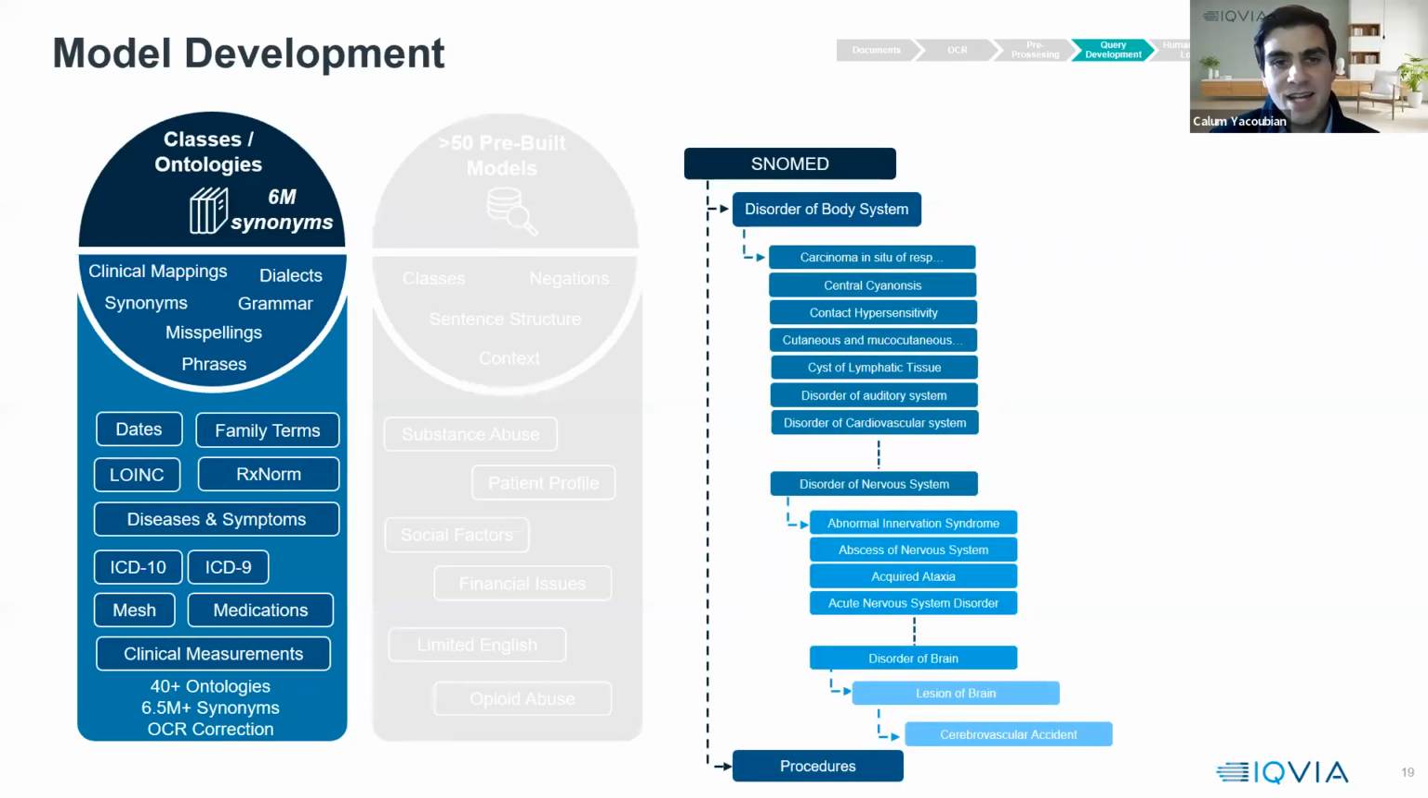We can take advantage of the hierarchical nature of SNOMED and of all of these different clinical ontologies, so that when we look for, say, a parent node like stroke or cerebrovascular accident, we're going to capture all the synonyms and terms that exist beneath that in the clinical ontology. Which is very powerful, especially when we say that we can include customers' own ontologies or custom ontologies into this workflow. So we'll use that to do our data exploration.